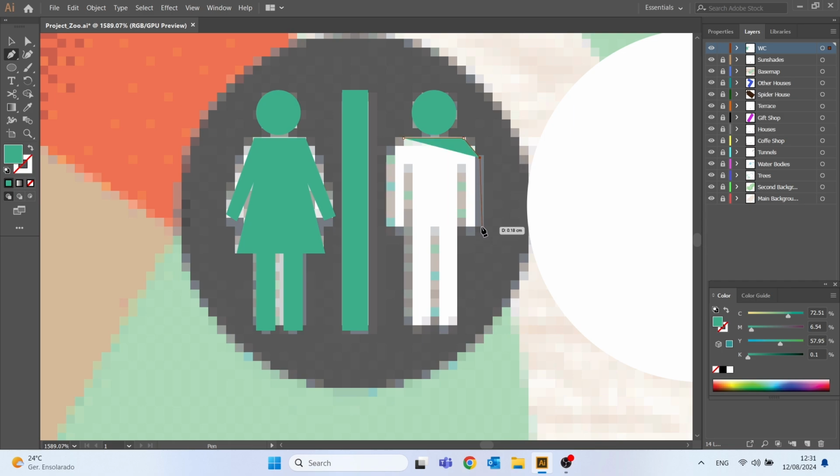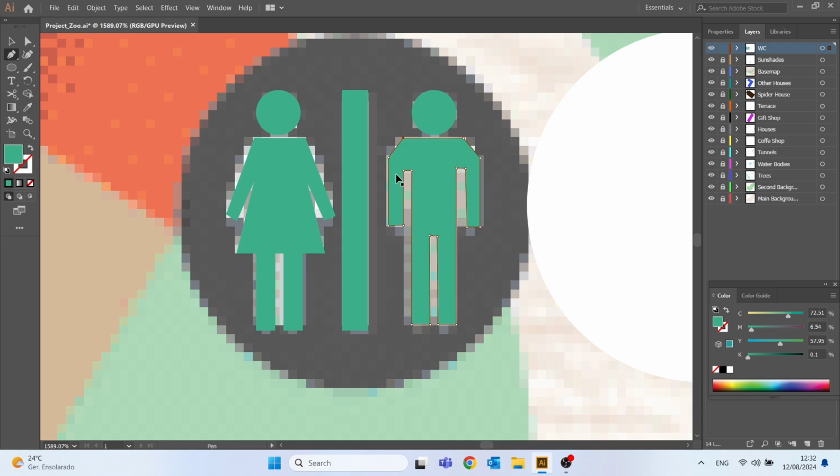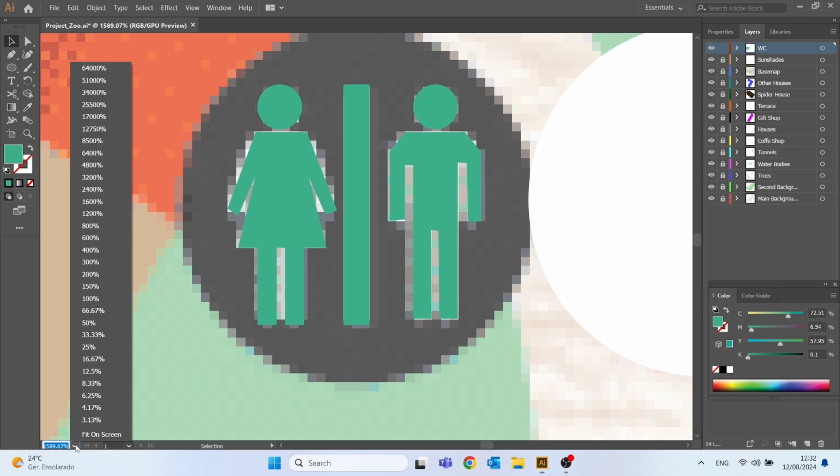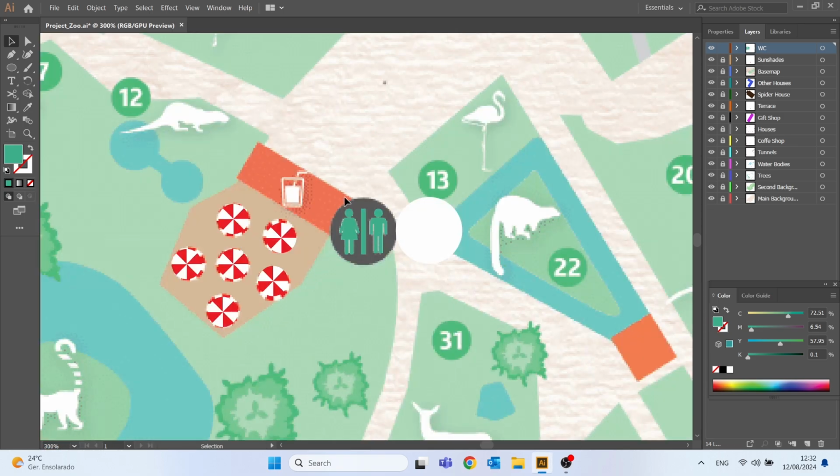And now I will just draw the figure of the man. Okay, so I will use the pen tool as well and just trace the body of the man. Okay, now that both figures are done, I will place these two icons inside the circle, something like this.